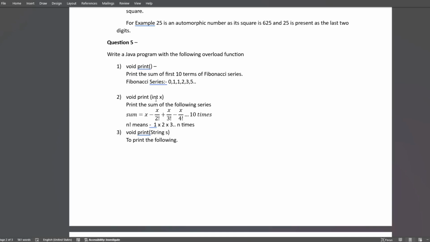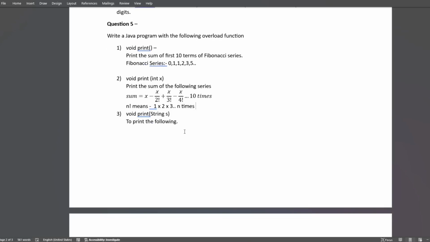The second function is void print x. Print the sum of the following series. Sum is equal to x minus x divided by 2 factorial plus x divided by 3 factorial minus x divided by 4 factorial, up to 10 terms. And a factorial means 1 into 2 into 3.